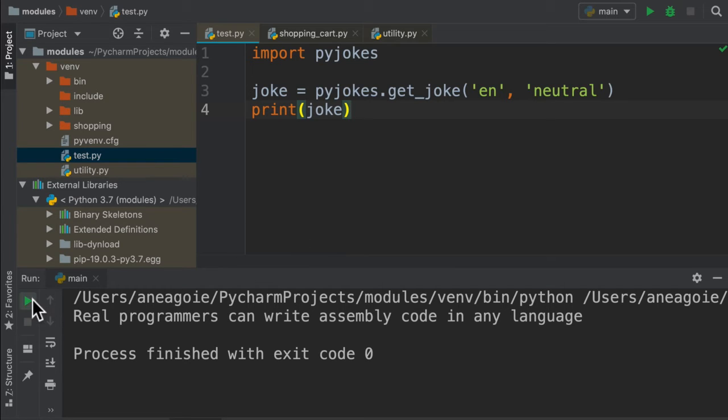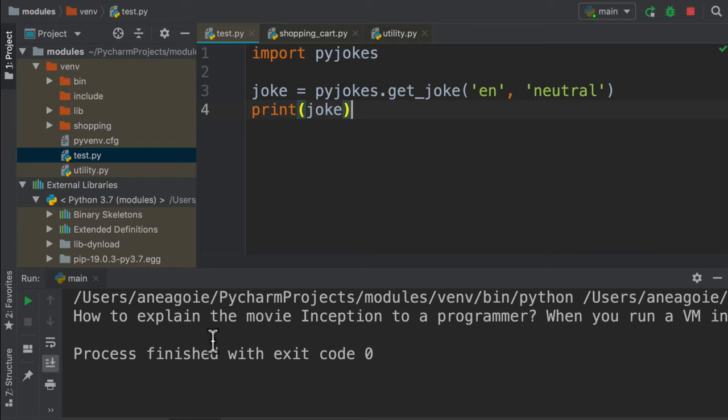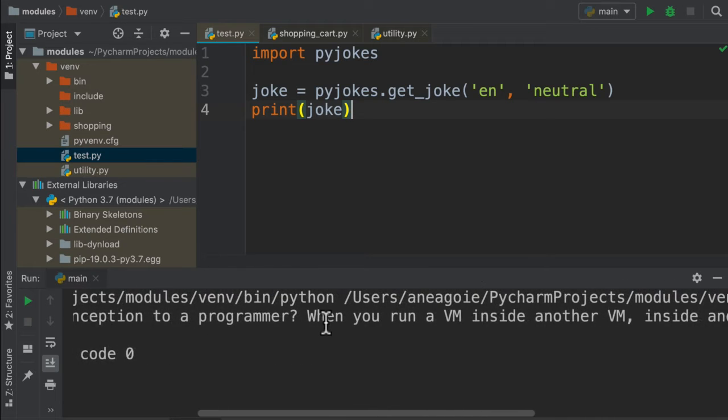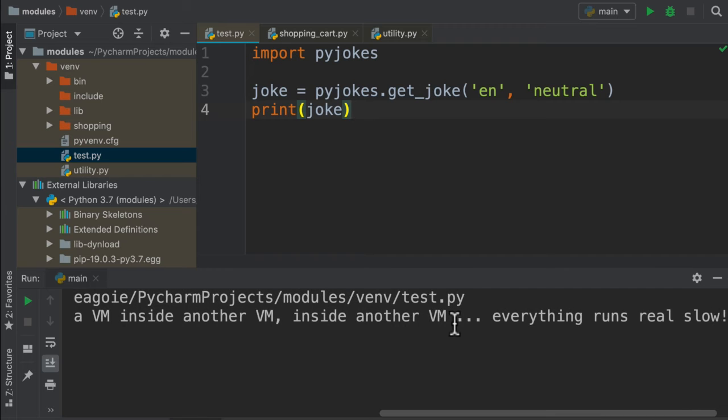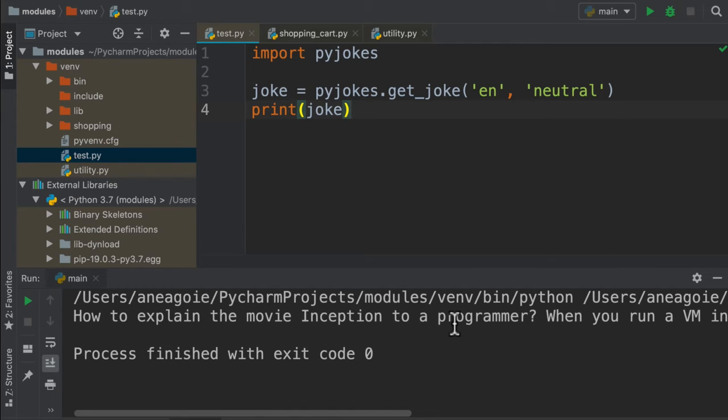Let's do another one. Let's see if there's any funny ones. How to explain the movie Inception to a programmer: when you run a VM inside another VM, everything runs real slow. All right, some of these jokes I'm sure are pretty funny.